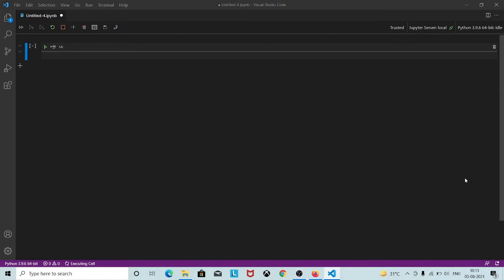Now we can write any code in this line, like print hello. So it is the same as Jupyter, and you can run it by just pressing Control and Enter, and this will give you the output.